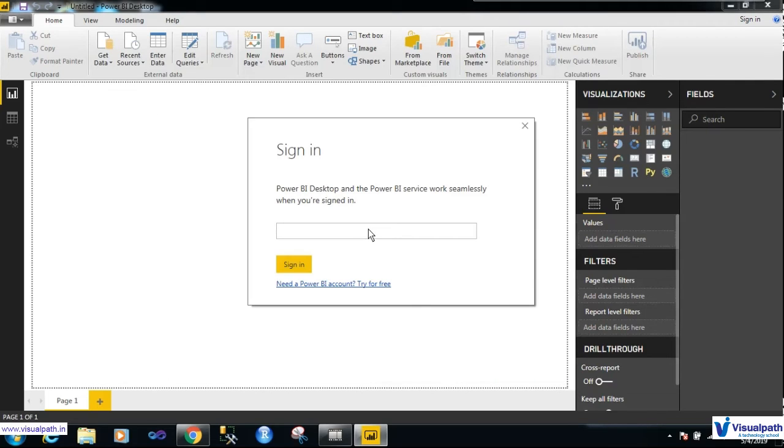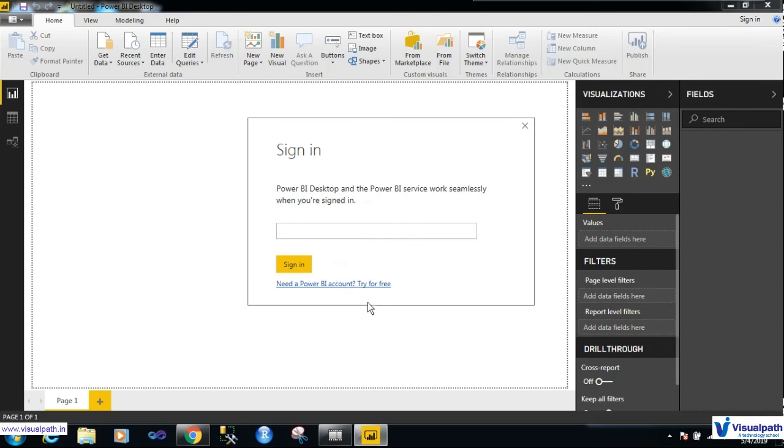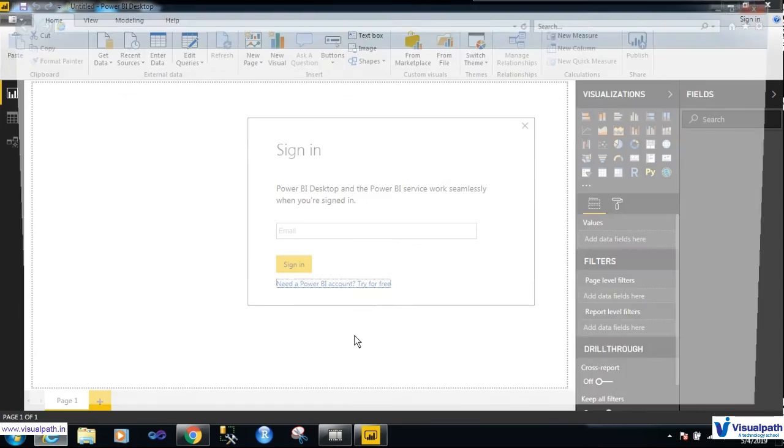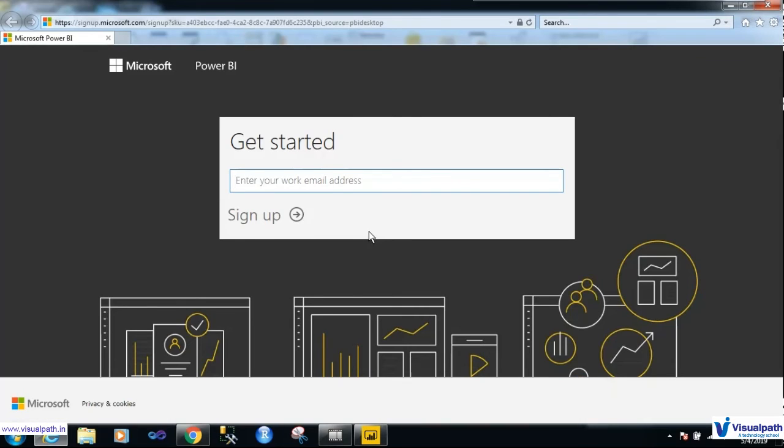Or if you are not signed in to Power BI, you are the first user, you are new to Power BI, then click on this "Need a Power BI account". Okay, click on this. It will redirect you to the page of Power BI, where you can start registering yourself. You can sign up yourself.